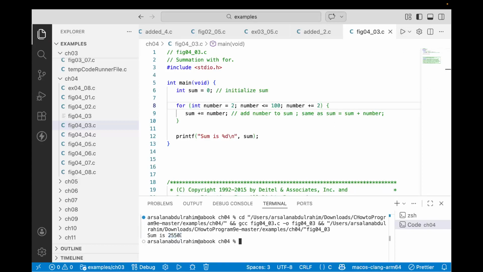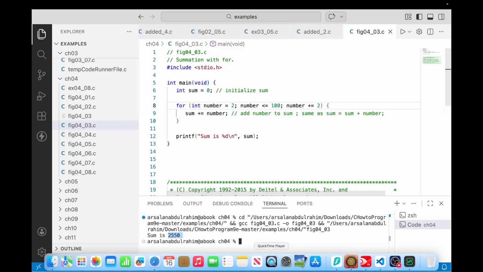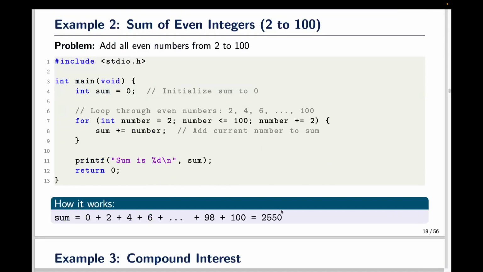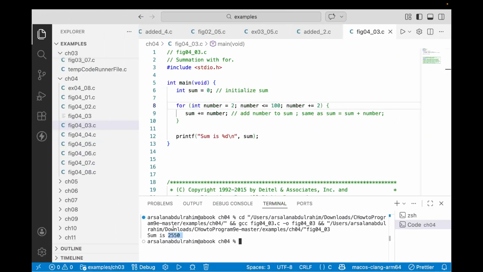So this is 2550 over there. So the sum of odd numbers and even numbers is totally different. This is the sum of even numbers over there, and this is going to be 2550 as shown in this example. I just ran it over there. So this is the sum of even numbers from 2, 4, 6, 8.